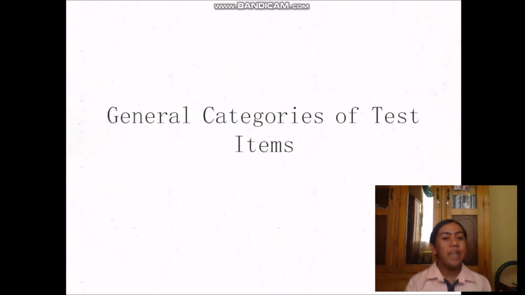So the third topic that I have best learned in Ed 305 subject is the general categories of test items. So I believe that there are two types of general categories of test item, which are the objective test items, and the second one is the subjective test items. Now let's tackle the objective test items.